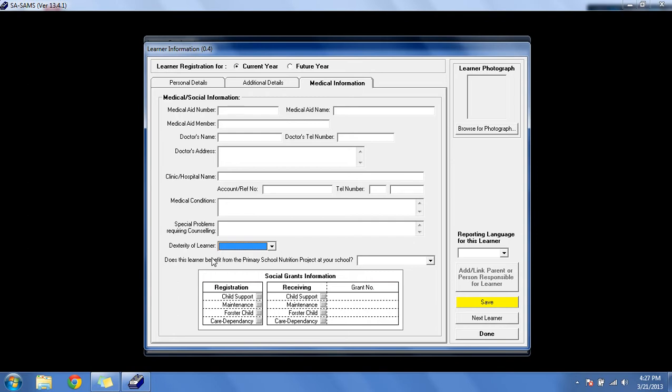And lastly, does this learner benefit from the primary school nutrition project at your school? Yes, no, or not applicable. Any social grants information. Is a child registered for child support, maintenance, foster child, or receiving any of these? You just need to click and it will tick it for you. Remember to add the grant number.